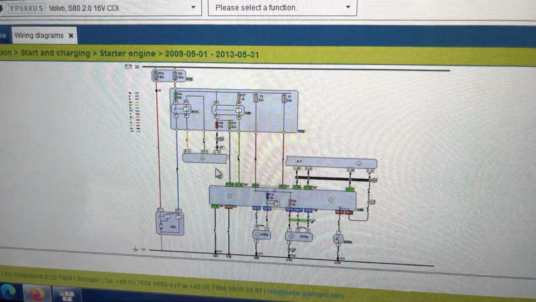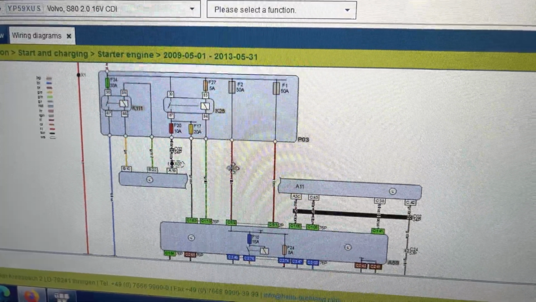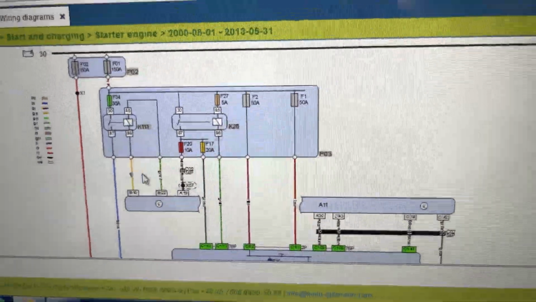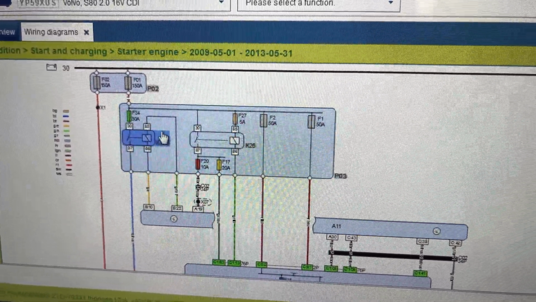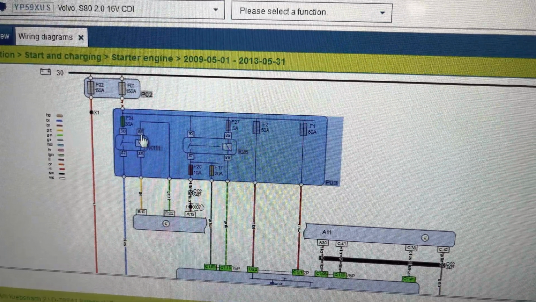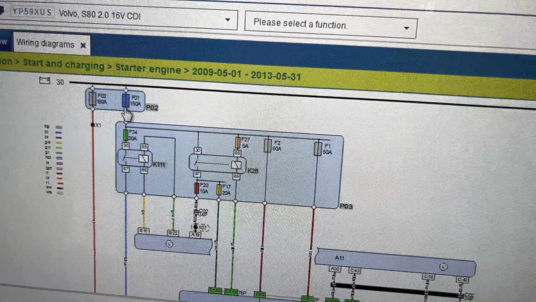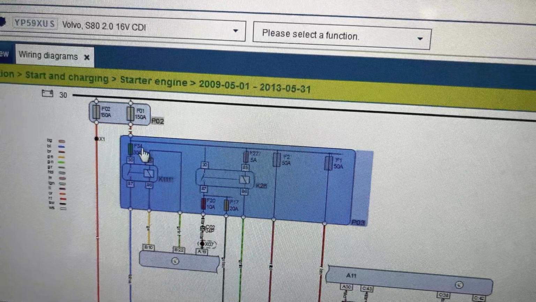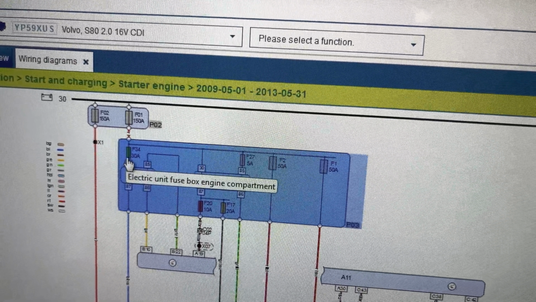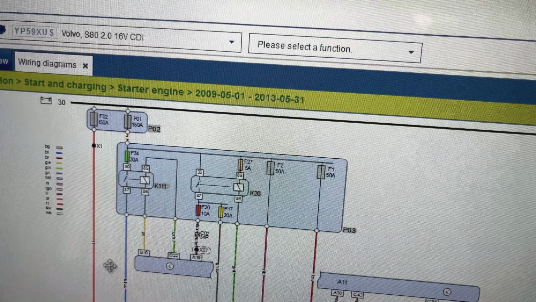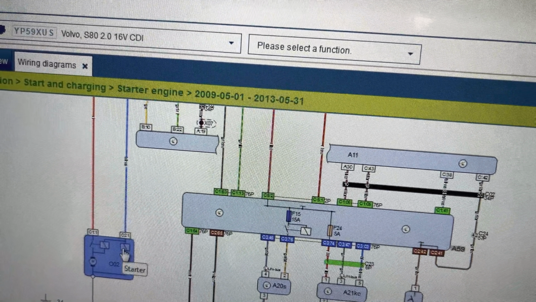So I know straight away by looking at it that the control wires are controlled by the ECU itself. So both the coil live and the earth are controlled by the ECU. Pin 30, which is the incoming feed to the starter solenoid, is a 30 amp fuse, fuse 34, goes through the relay, and that goes straight to the starter motor.